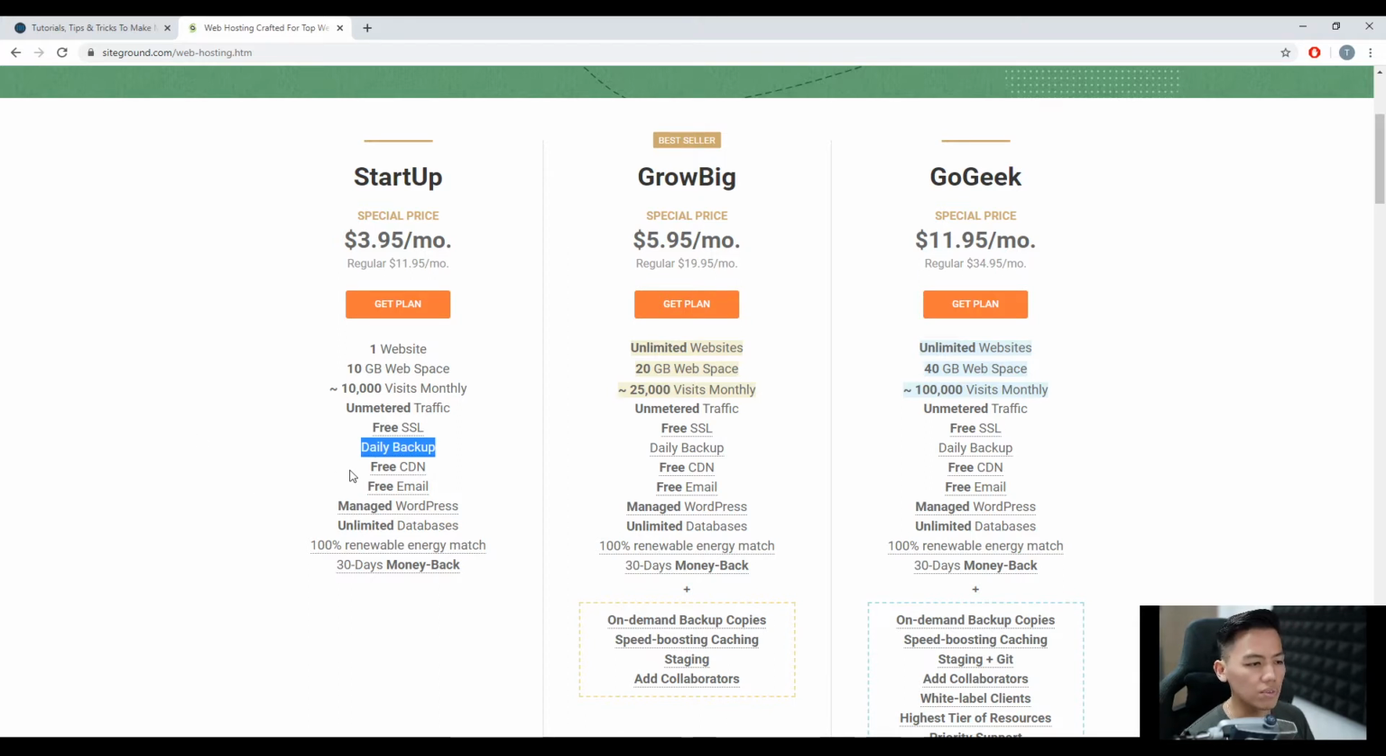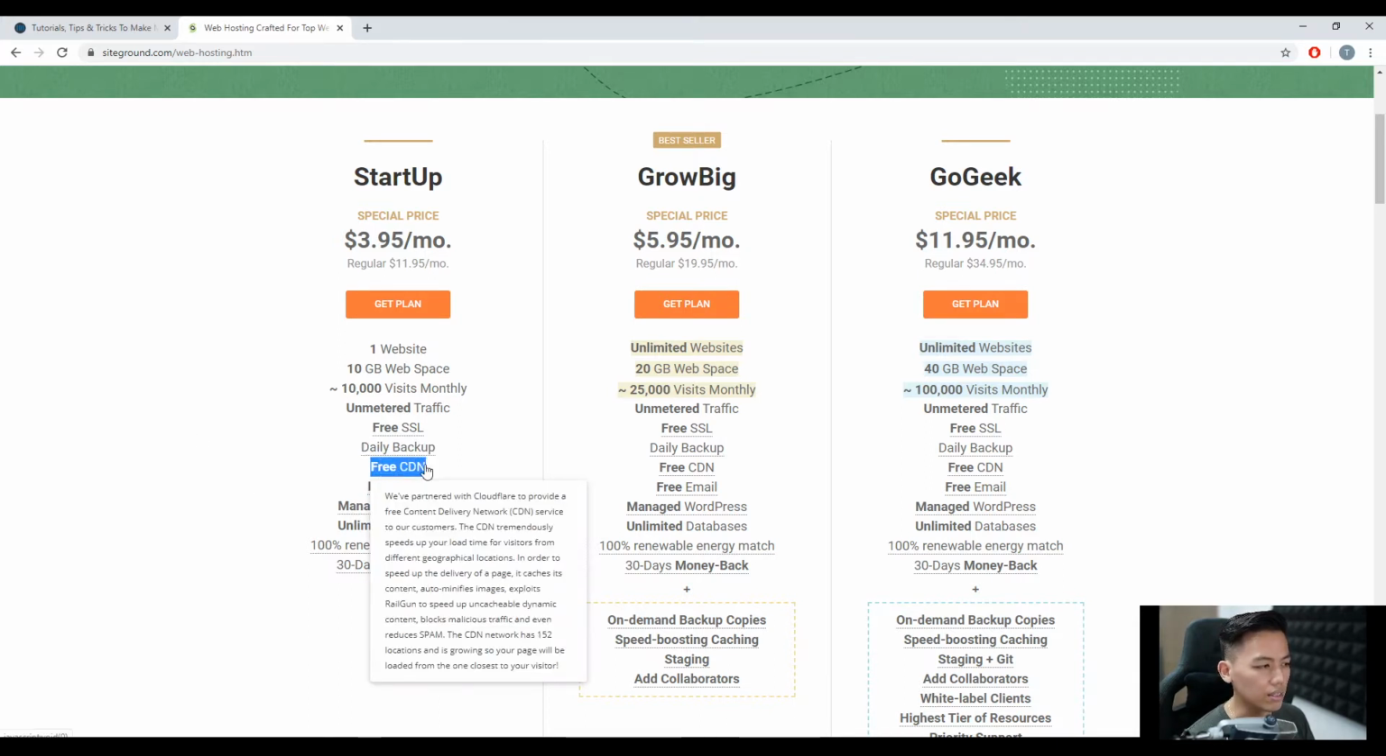Next one, the free CDN, right here, which stands for Content Delivery Network. What this basically means is it helps your site to load faster because they have servers in different locations where they help pull or transfer assets closest to the visitor. So it doesn't always load from your server where it could be far from where your visitors are. So all in all, it speeds up your website.